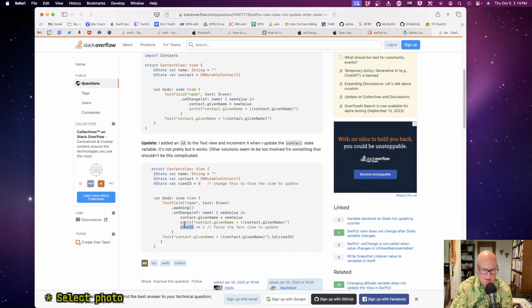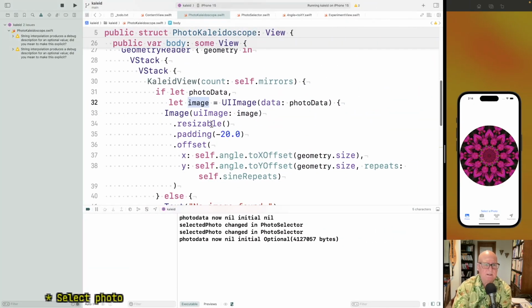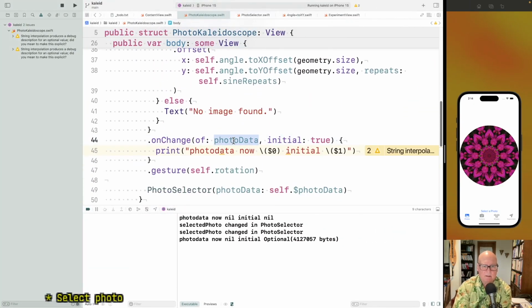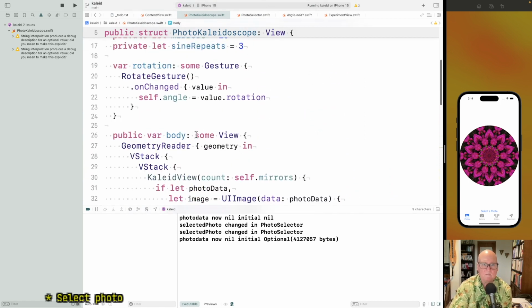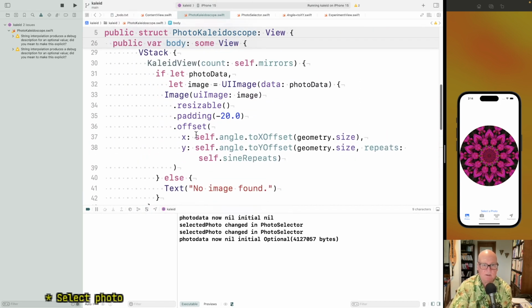But maybe this is the clue, on change of name. See, I just worry that our on change is like it's behind. I wonder if this code is not running until the second time, it's one behind, and when it looks, it's got the old photo data. Well, I definitely don't object to it. Let's do it.